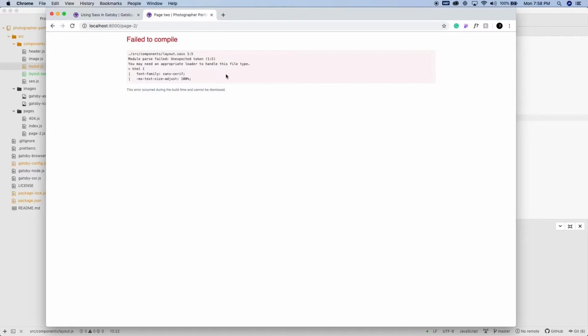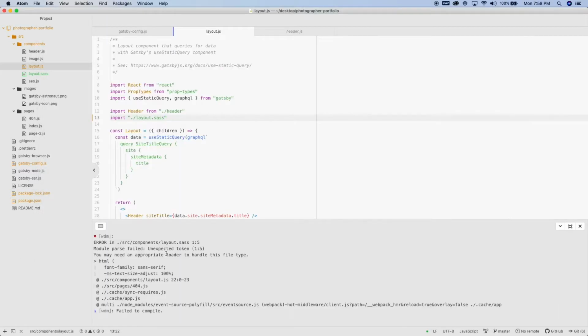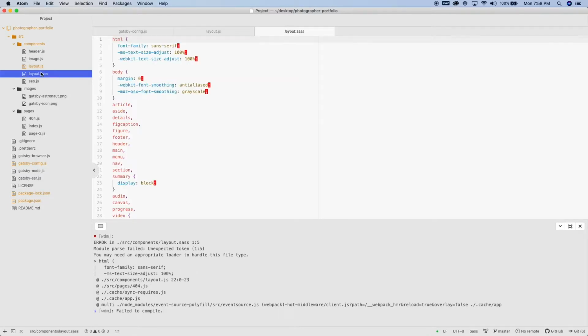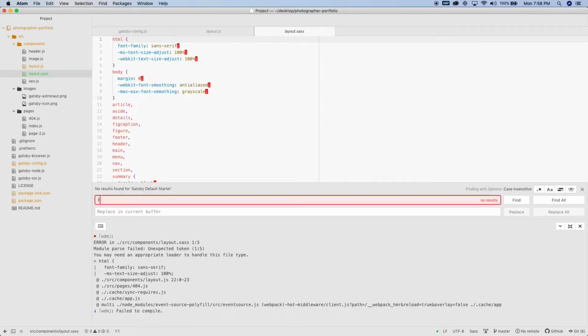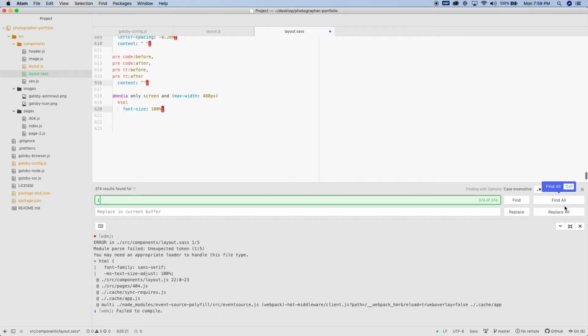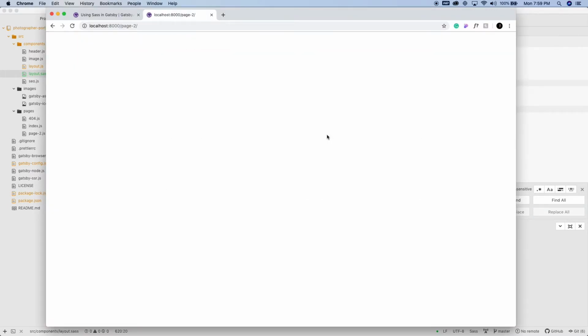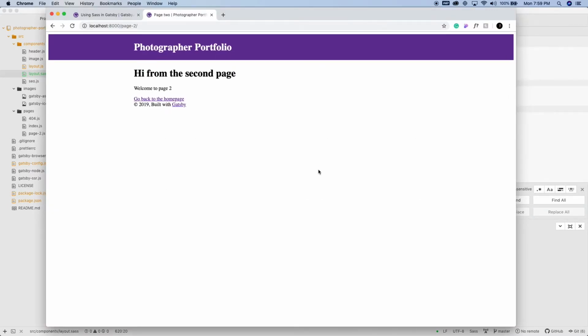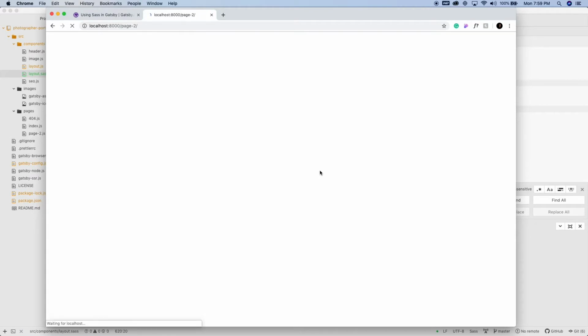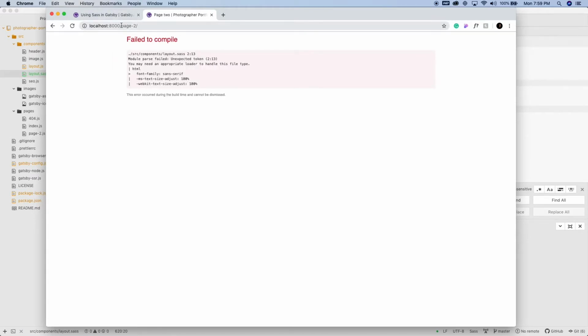You may need an appropriate loader to handle this file type. Okay, so let's see. Let's go ahead and make sure we delete all of this. So we'll find all, replace all, just so the syntax is right. Find all, replace all, and then find all, replace all. Okay, save that. So we're still getting an issue here? No, we're not. Okay, so that's being loaded in properly, it looks like. Or is it? I don't know.